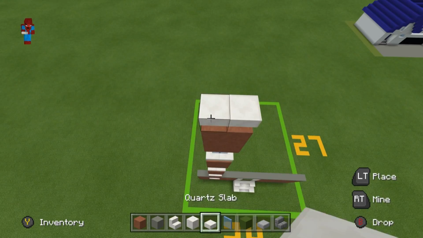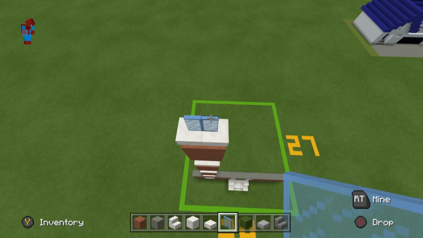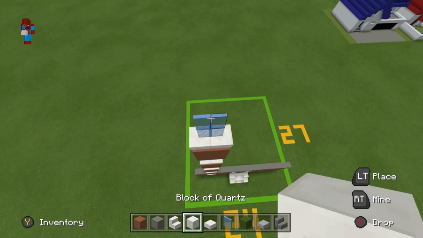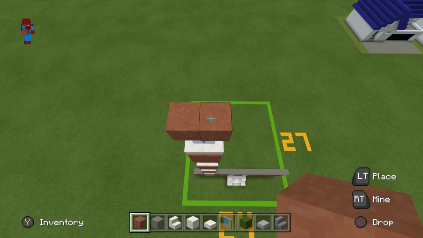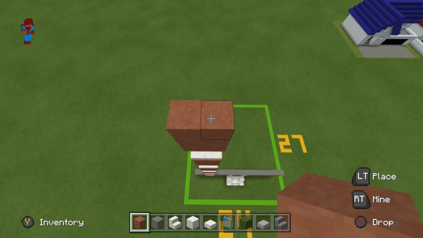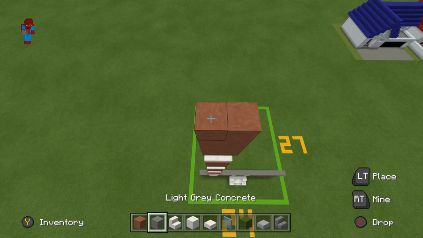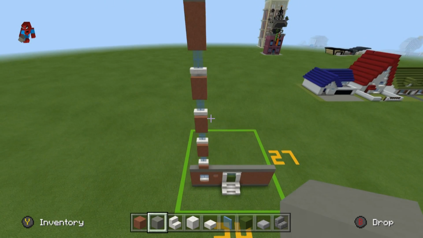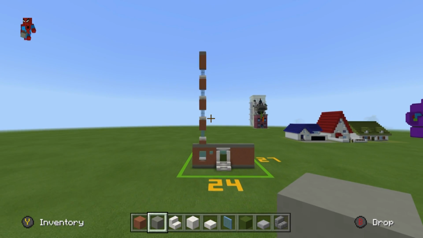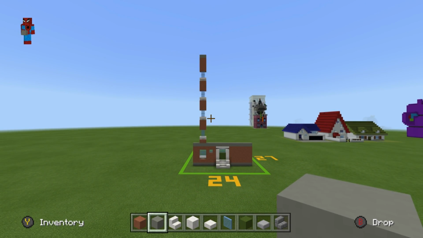2 rows of glass. 1, 2. And then 4 rows of terracotta. 1, 2, 3, 4. And finish that off with a row of light grey concrete, ladies and gentlemen. So, in total, we want to have something which should look like this.